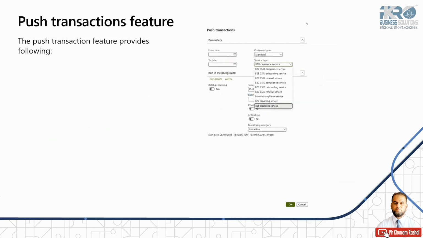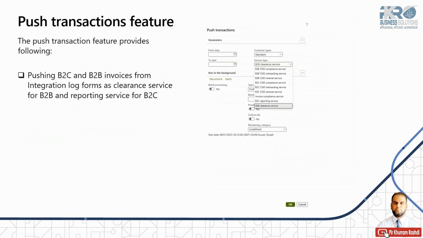Next we have the push transaction feature, and what it does is push the B2C and B2B invoices from integration log forms or tables as a clearance service for B2B and reporting service for B2C. Both services work similarly. Only the B2B push service, which synchronizes the invoices, is called clearance, and the reporting service is for B2C. Both do the same work. It pushes the invoice to FATOORA portal and keeps the acknowledgement once it is received and accepted from ZATCA.